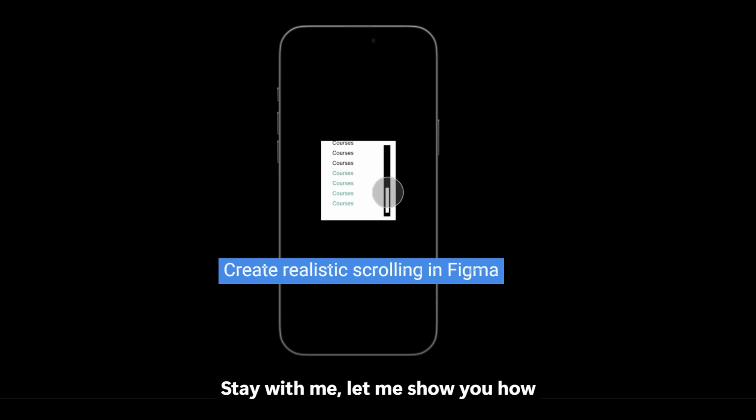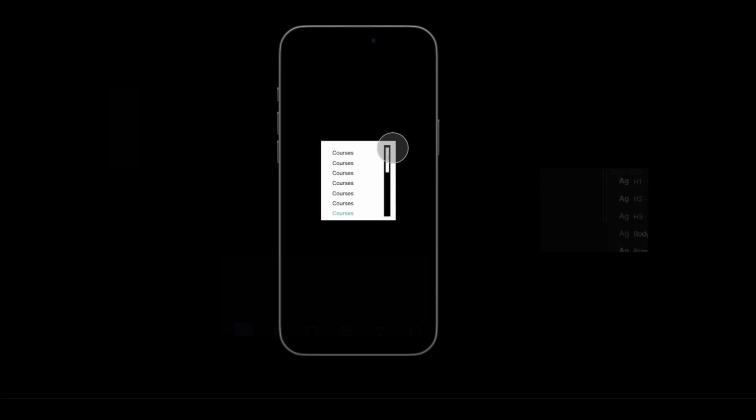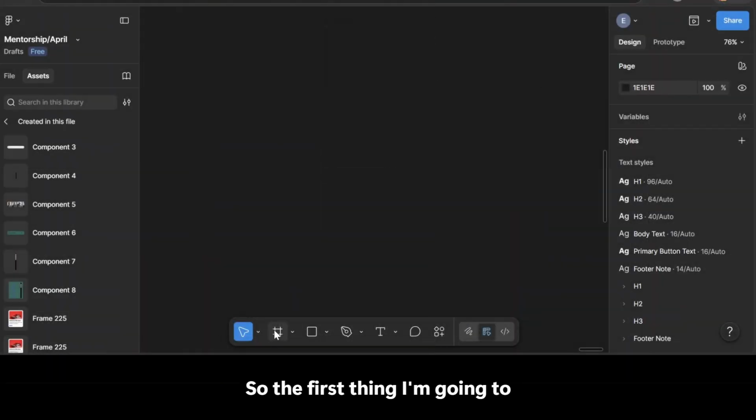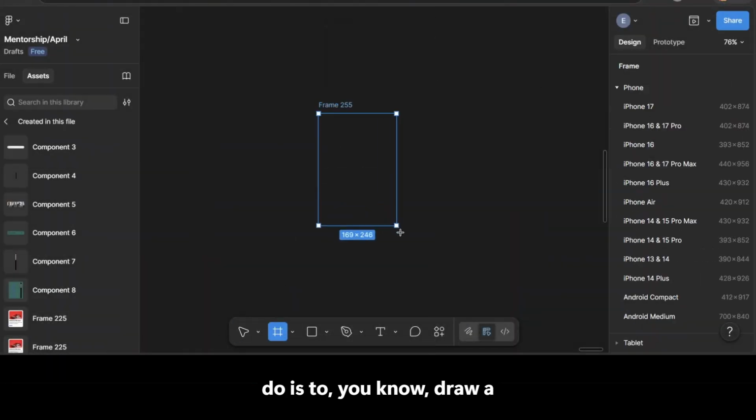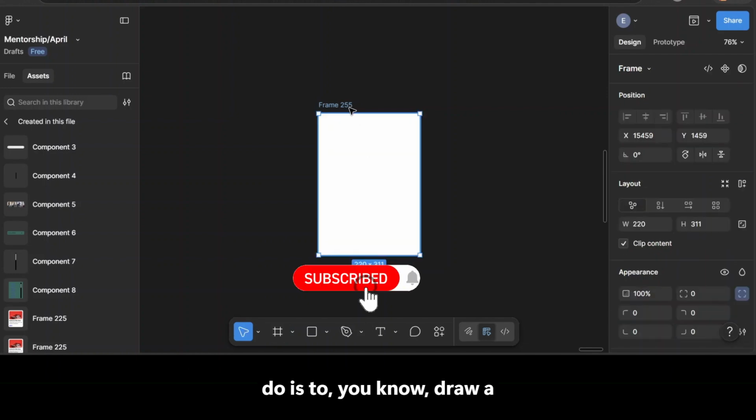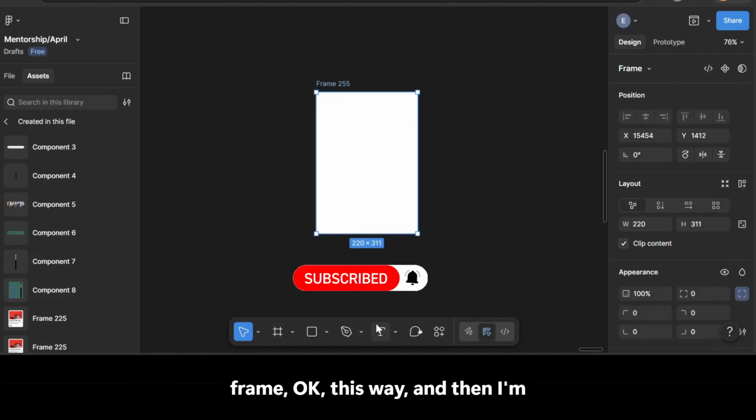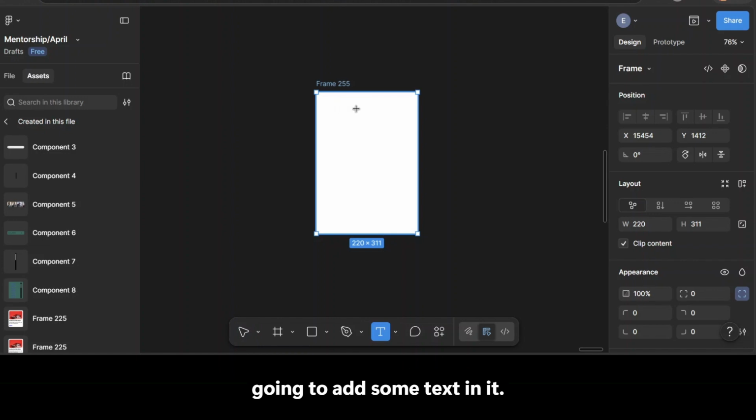Stay with me. Let me show you how to make this in Figma. So the first thing I'm going to do is draw a frame, okay, this way, and then I'm going to add some text in it.